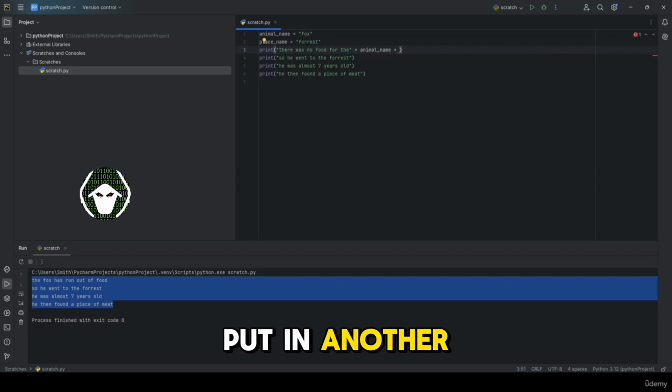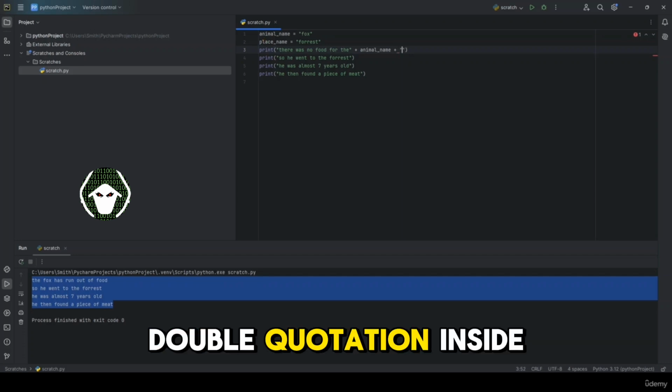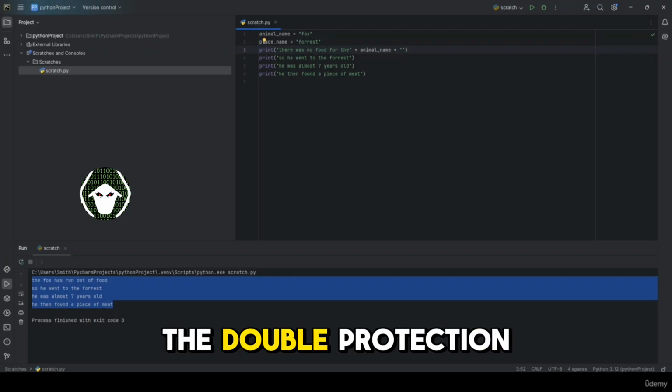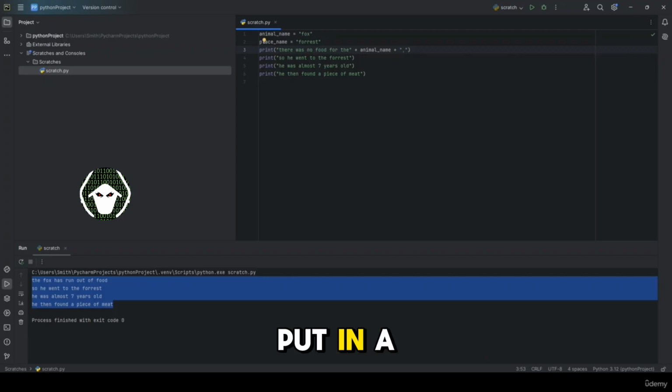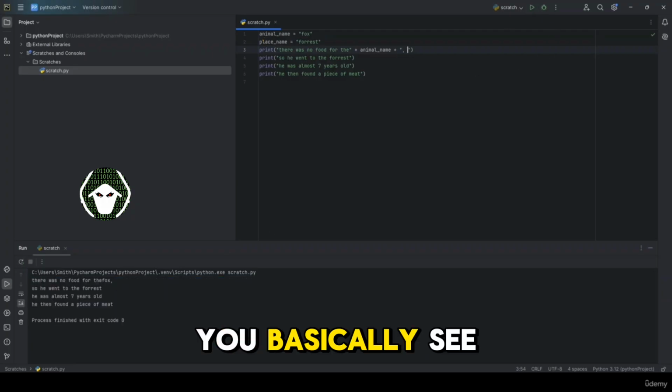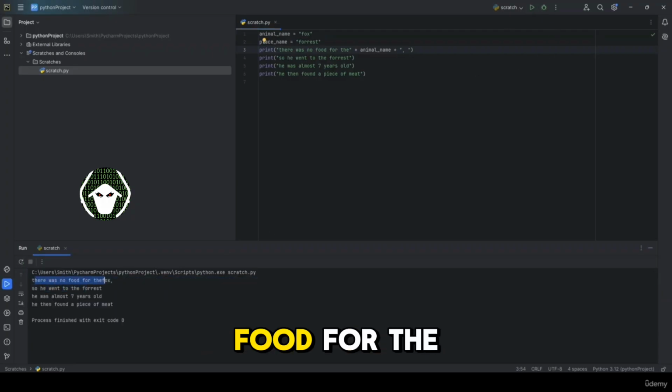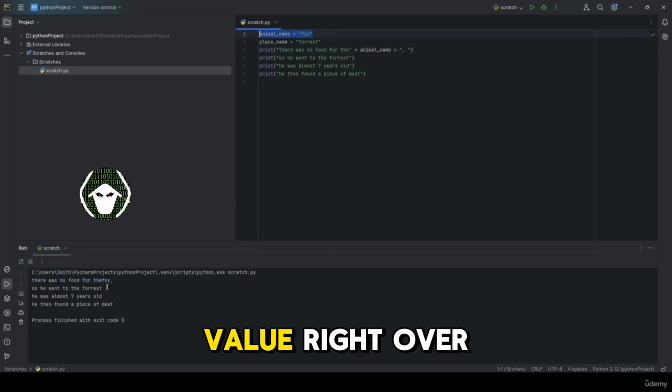You have to put in another space, put in a double quotation. Inside of the double quotation, put in a comma, and then put in a bit of space again. There we go. Now, if you run the whole thing, you'll basically see there was no food for the fox. So now it is taking up the variable and putting this value right over here. But you can see we have no space over here.